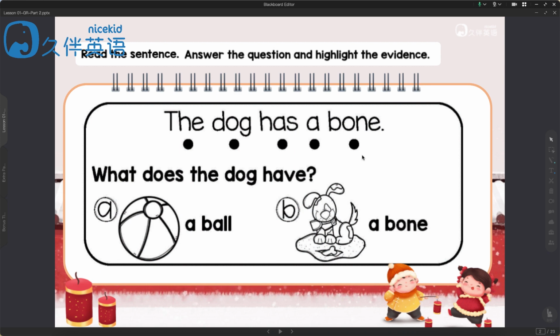The most important part is how we guide the students. We want the student to practice in the best way, not the fastest way. So first, the process is to read the sentence first. While you're reading, we underline. The dog has a bone.